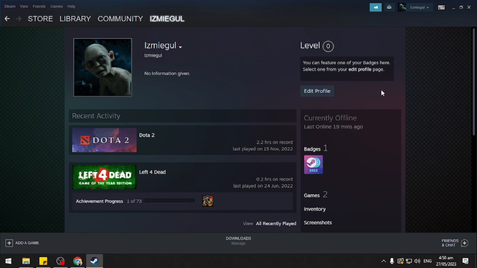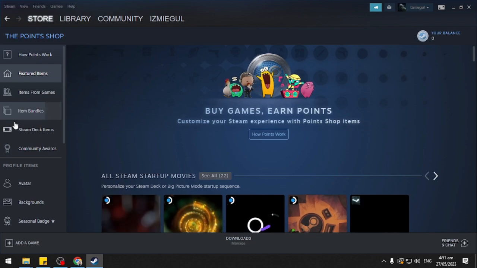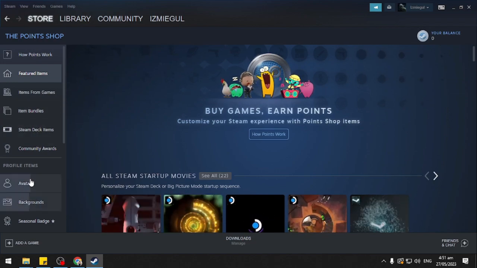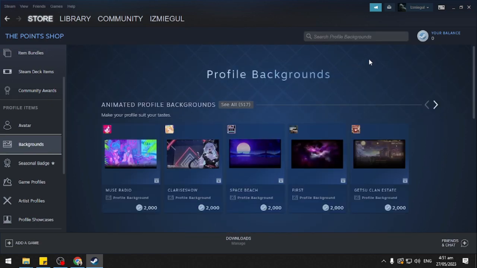Now the next thing that I want you to do is to tap on Store here. Just put your crosshair on Store, and these options will come out, right? You'll see Featured, Discovery Queue, Wishlist, Points Shop, News, and Stats. So I want you to tap on Points Shop here, and go to the left side. As you can see, under your Profile Items, tap on Backgrounds.